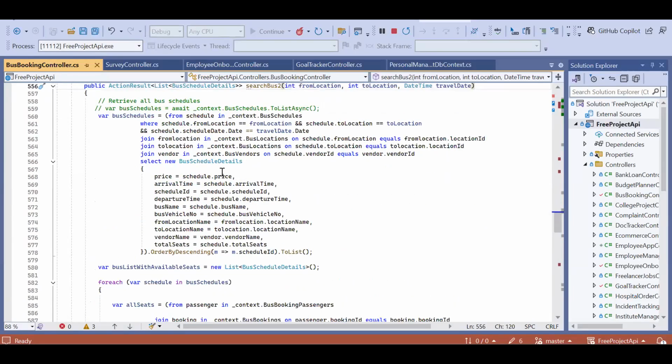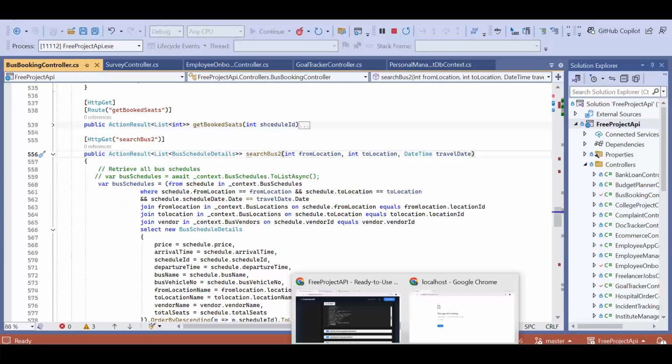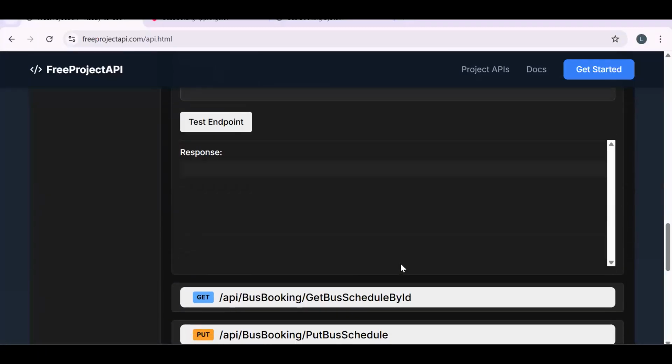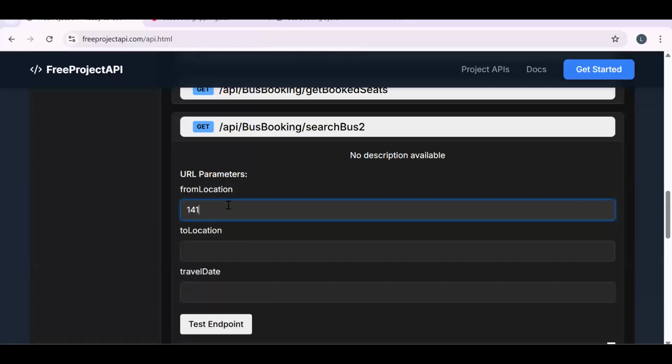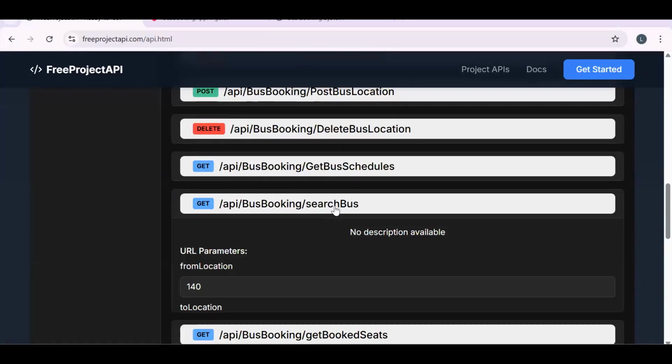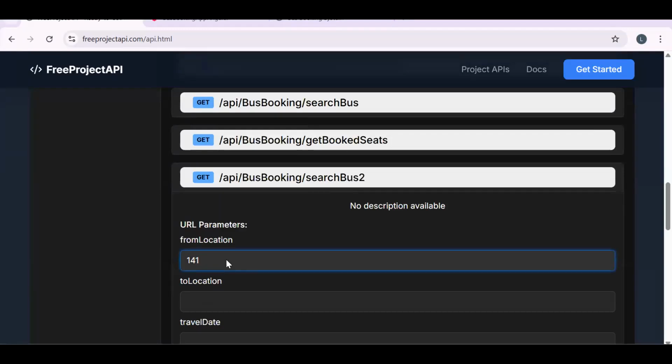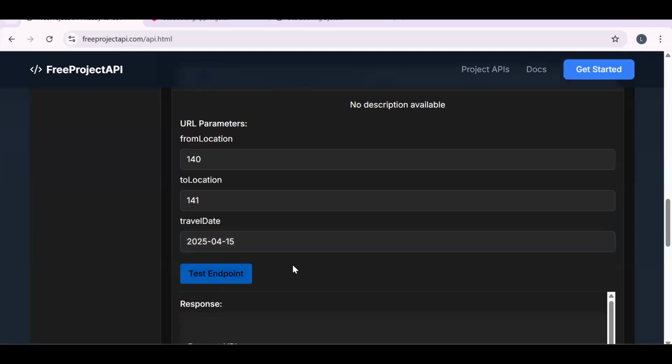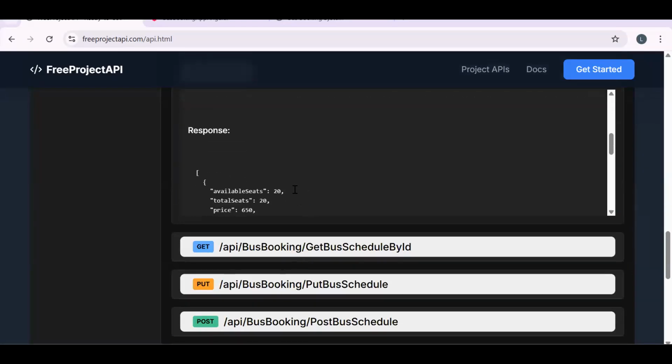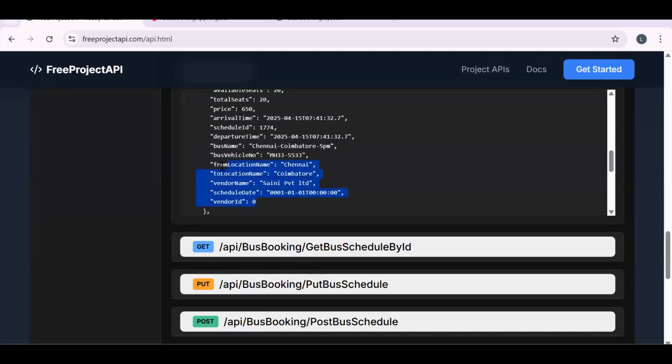I think this is the new API. So here you can see we have two search APIs. Just a minute. Oh. No, something might not be working. I might have created this another API. Let's try the same data with the new API, this search bus 2. So 140 to 141, date, test endpoint. Okay, so here you can see data is coming properly. So don't use that. Use the second one, or I will remove that also.